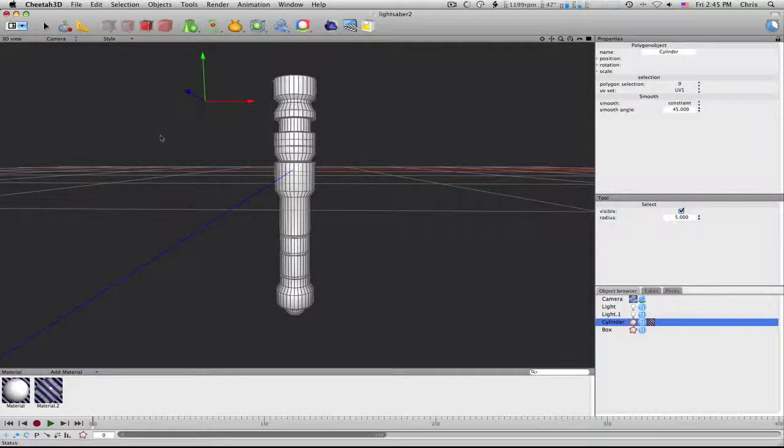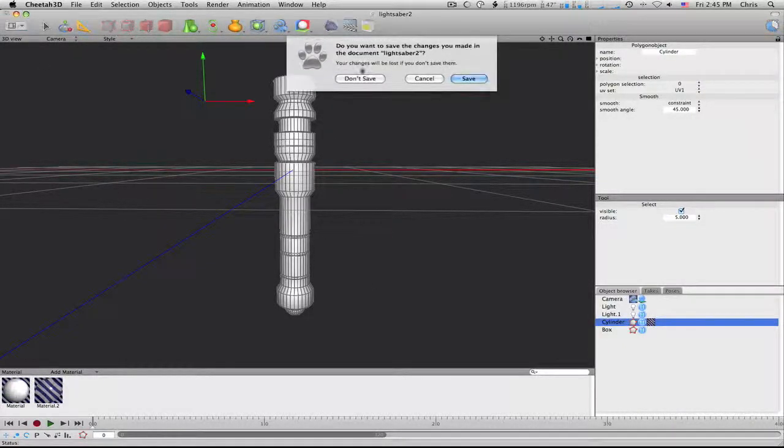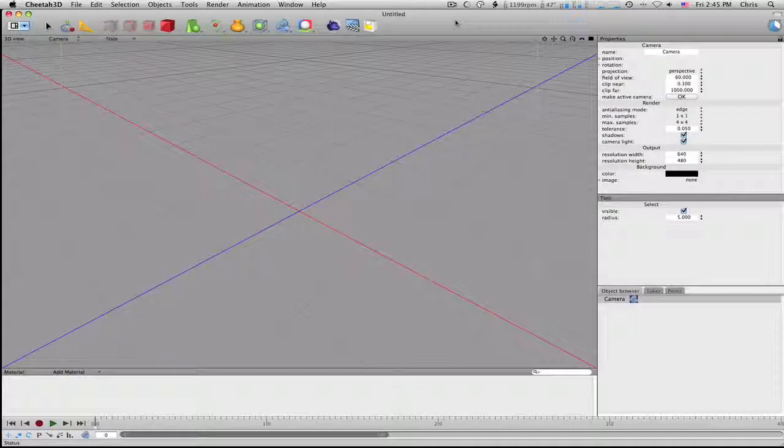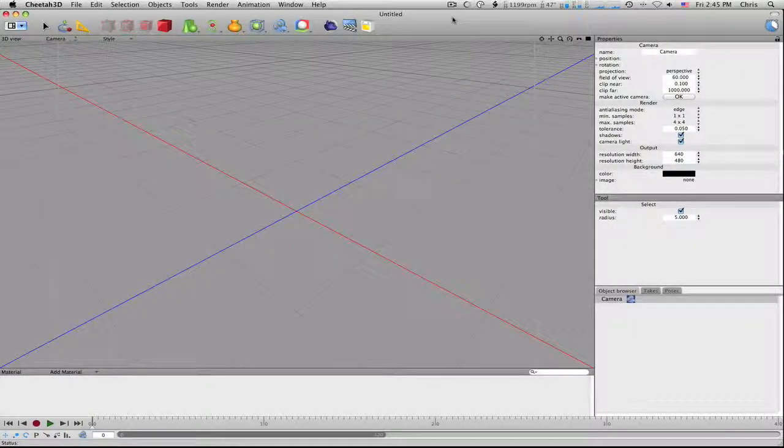So let's get started. When you get all done, it's going to look something like this. So I'm just going to close this out. And here we have a blank canvas. Now, it's going to be kind of difficult to model this lightsaber just by looking at a picture and then doing it. So what I'm going to do is go ahead and put a template in.